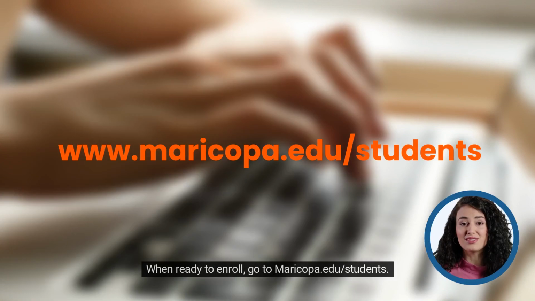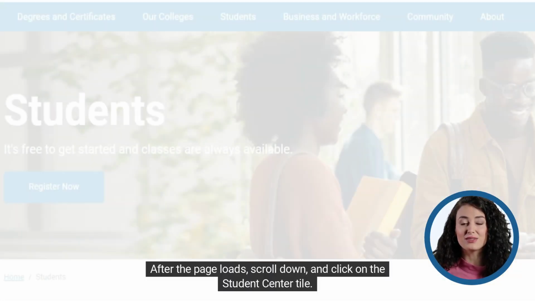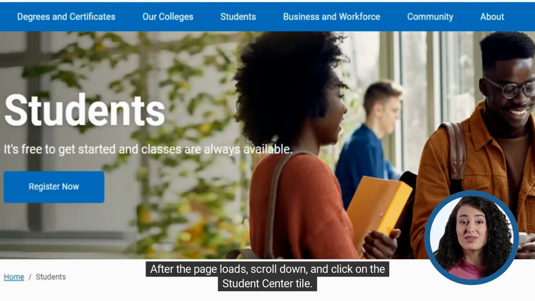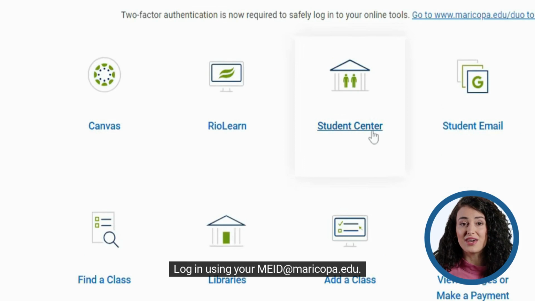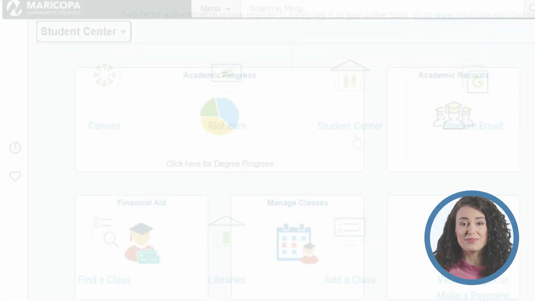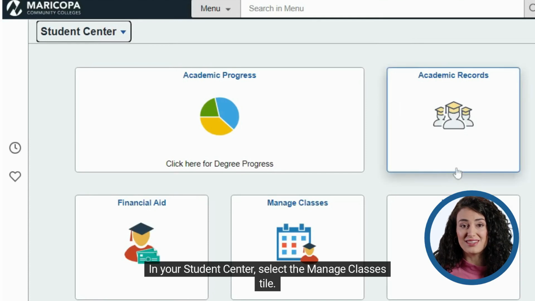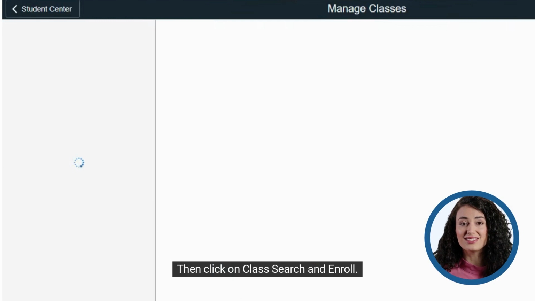When ready to enroll, go to maricopa.edu/students. After the page loads, scroll down and click on the Student Center tile. Log in using your MEID at maricopa.edu. Then enter your password. In your Student Center, select the Manage Classes tile. Then click on Class Search and Enroll.